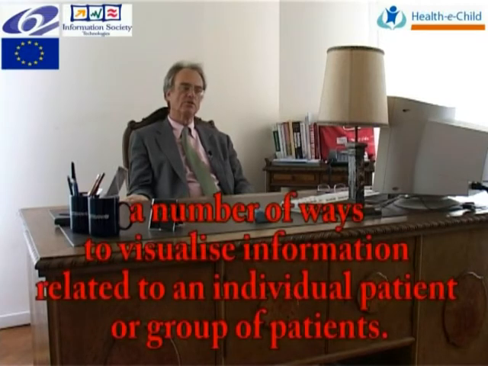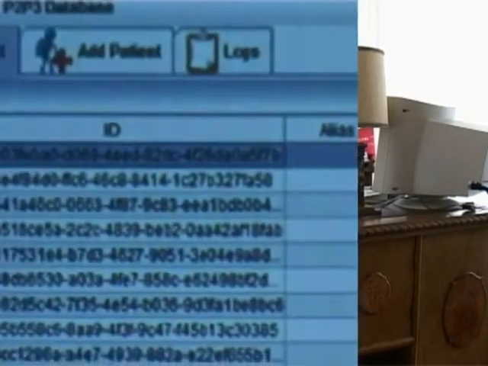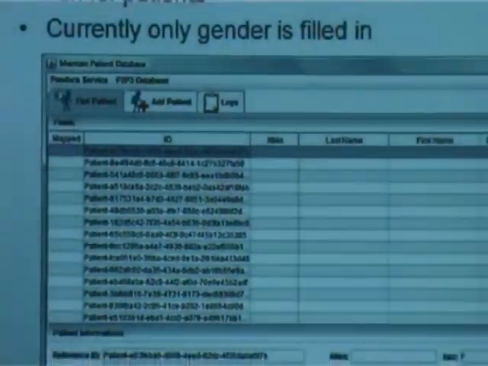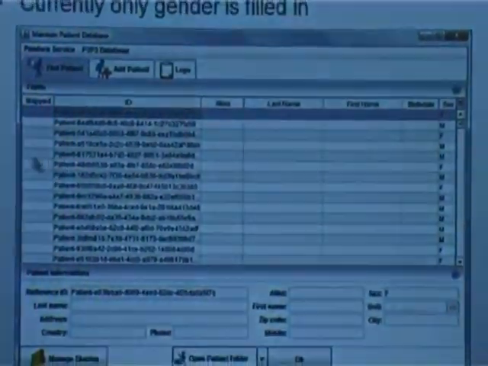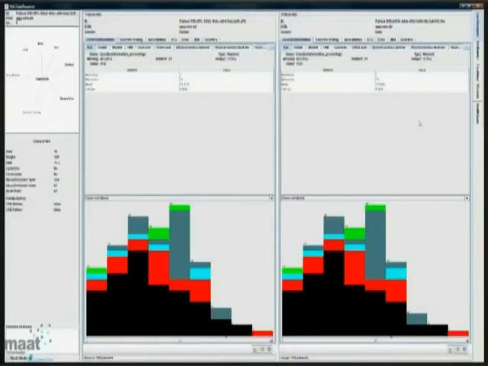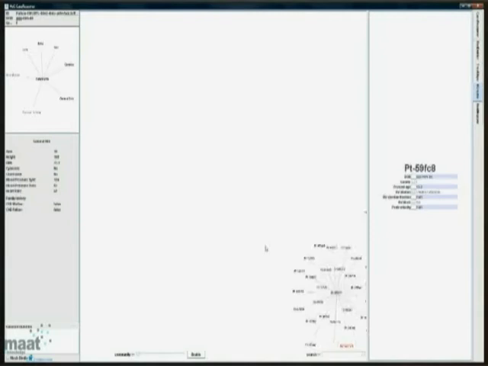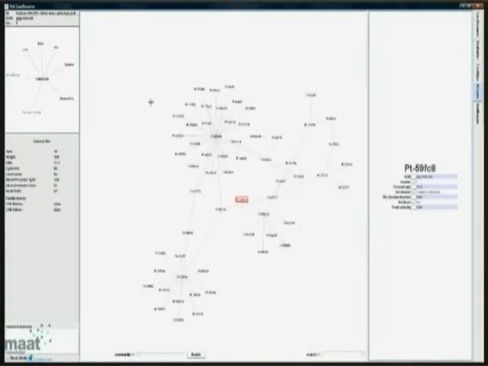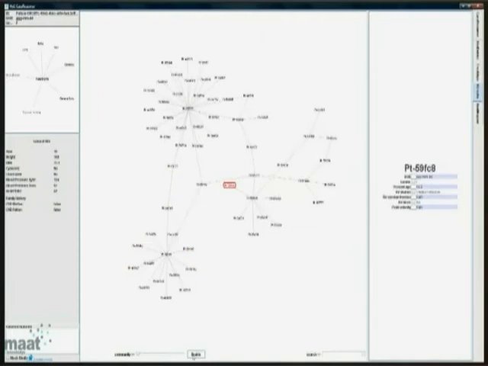Let's now look at one of our generic tools. The Healthy Child application suite provides a number of ways to visualize information related to an individual patient or group of patients. The Visual Patient Browser application provides browsing capabilities across the patient sets that are available throughout the Healthy Child system. What browsing capabilities means is easy to understand when you think of many browsing paradigms that any computer user is familiar with, like web browsing or folders browsing on your computer.